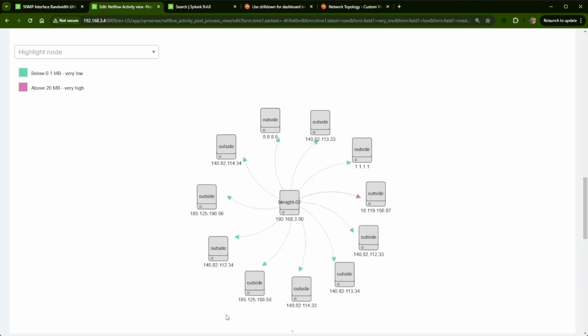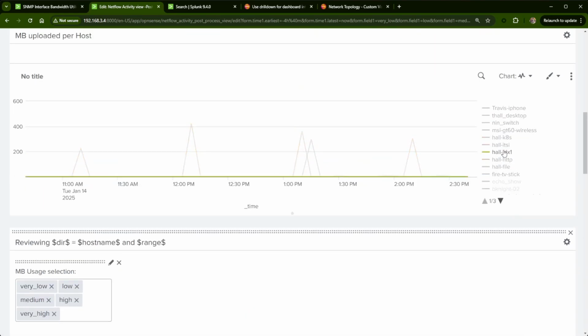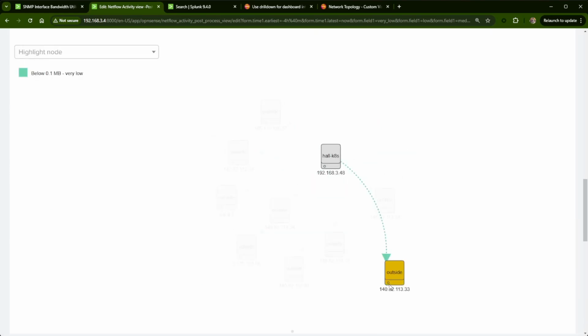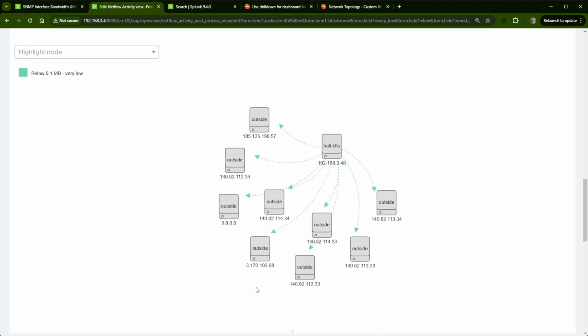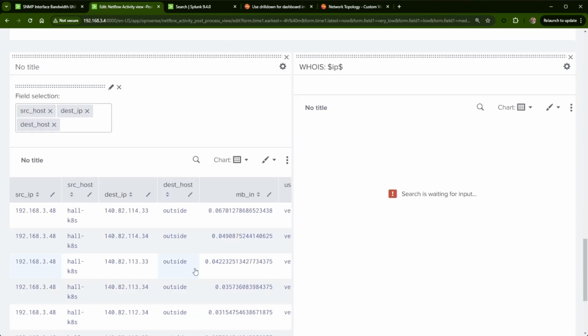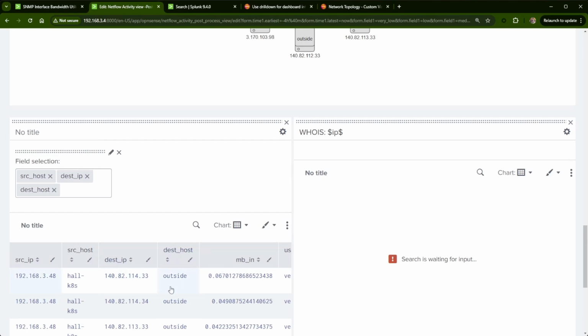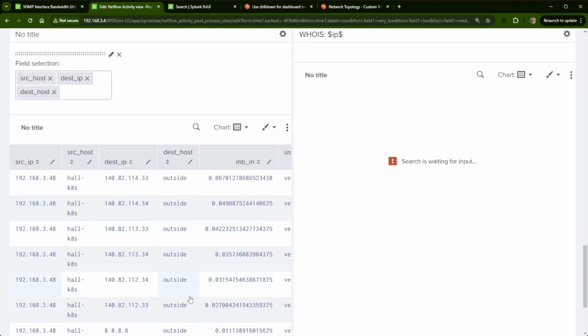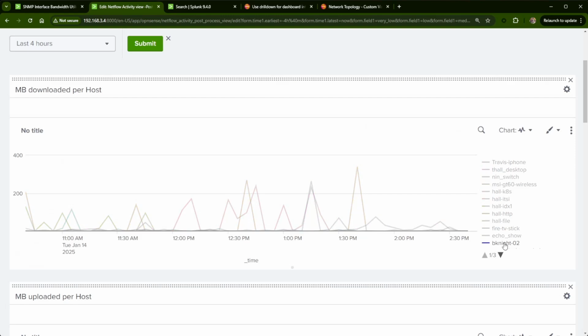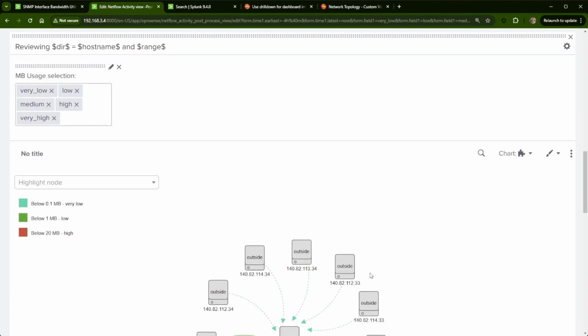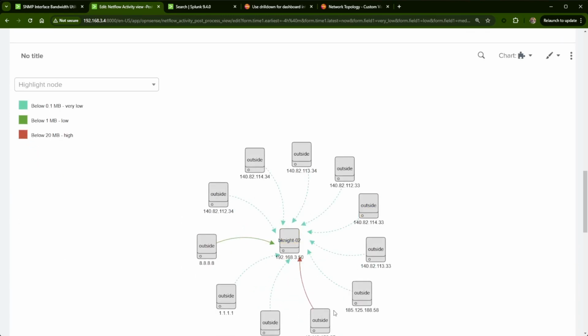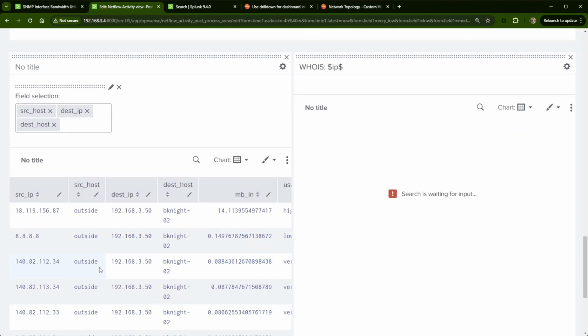So now if I were to click on, say, Hall K8S, it should show me the IP addresses I'm talking to, and then I should be able to see here's source IP, and then here's the destination, and it going out, and then showing me destination outside because it's not an internal IP address. I can then come back up here, click on BK Night for all the traffic that's coming in. Got one that's really high, and there's the really high one. Here's my source IP and which device it's talking to.